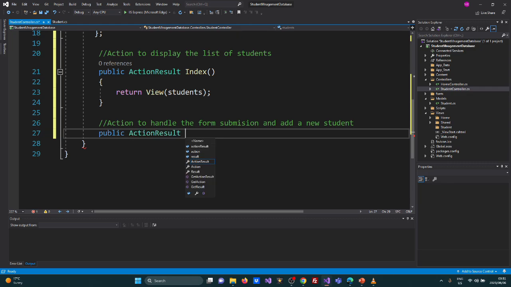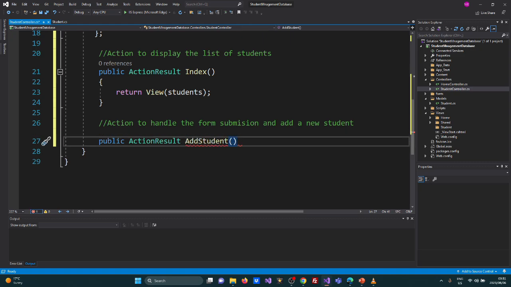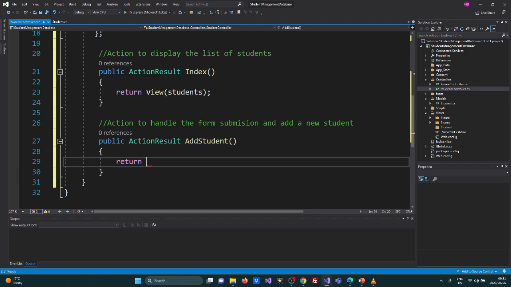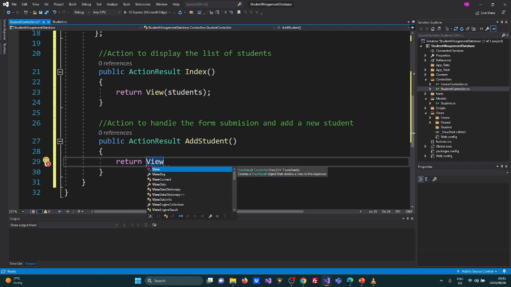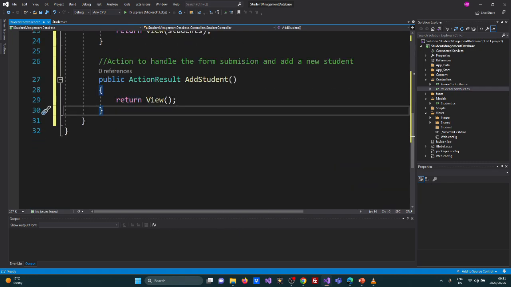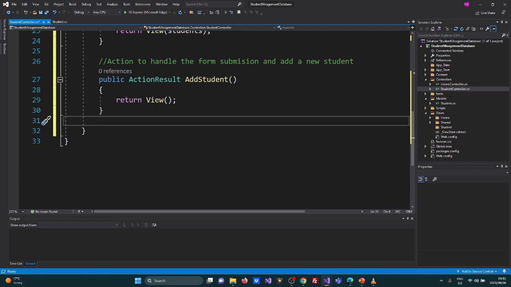All right, so first we're gonna have something that's your usual ActionResult. So I'm gonna say public ActionResult, let's say AddStudent. This is the name of our ActionResult. And then after here, what are we gonna do? I'm gonna say return. What are we returning here? We're returning a view. We don't really have to specify anything here because we haven't even gotten to the best part.